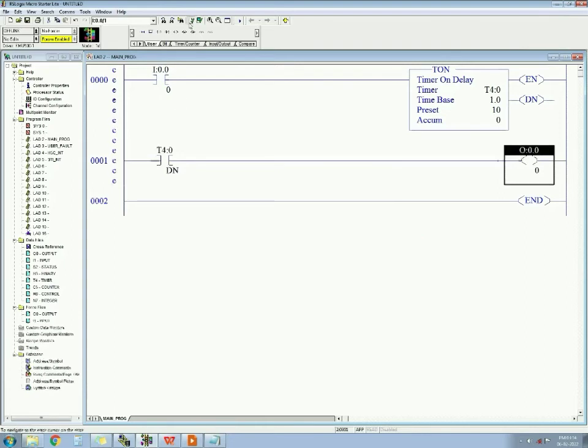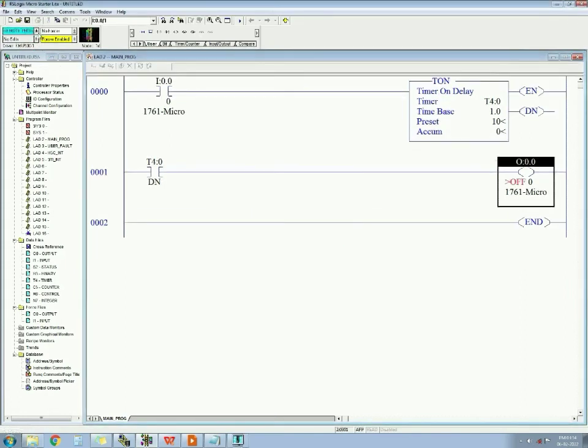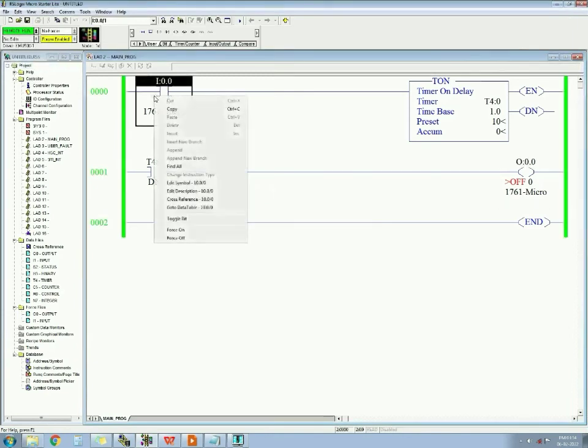Okay, so compile it, let's download it. Okay, so when I switch on this input, this enable bit will get on. It will indicate that the timer is getting supply, the timer has got the supply and the timer is working.